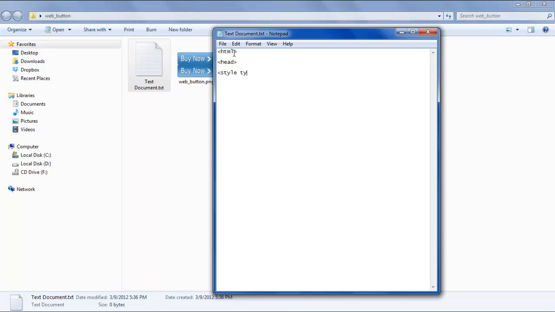Here we are defining the CSS in the starting of the code by putting it in the head tag. For this purpose, open the head tag, place the style tag in it, and define the ID of the button by placing the pound sign or hash mark before its name.